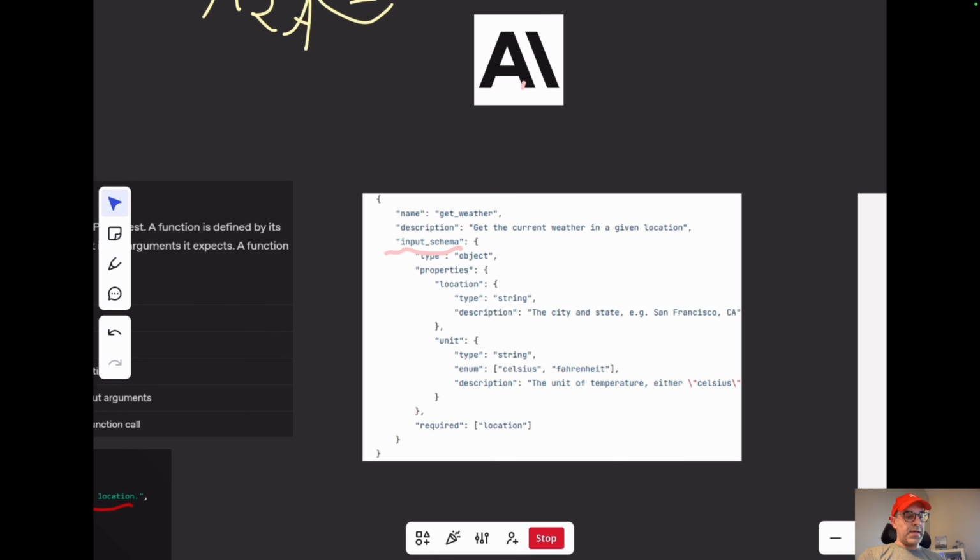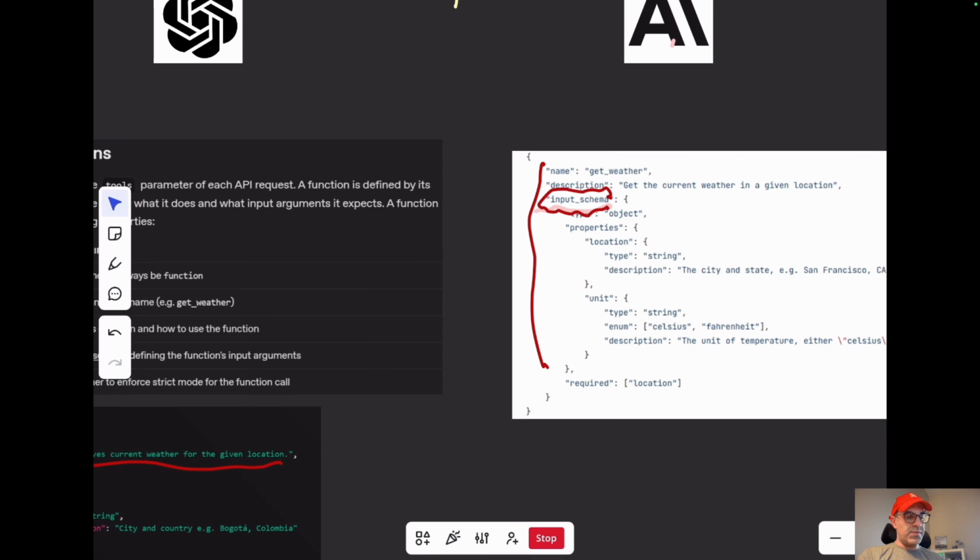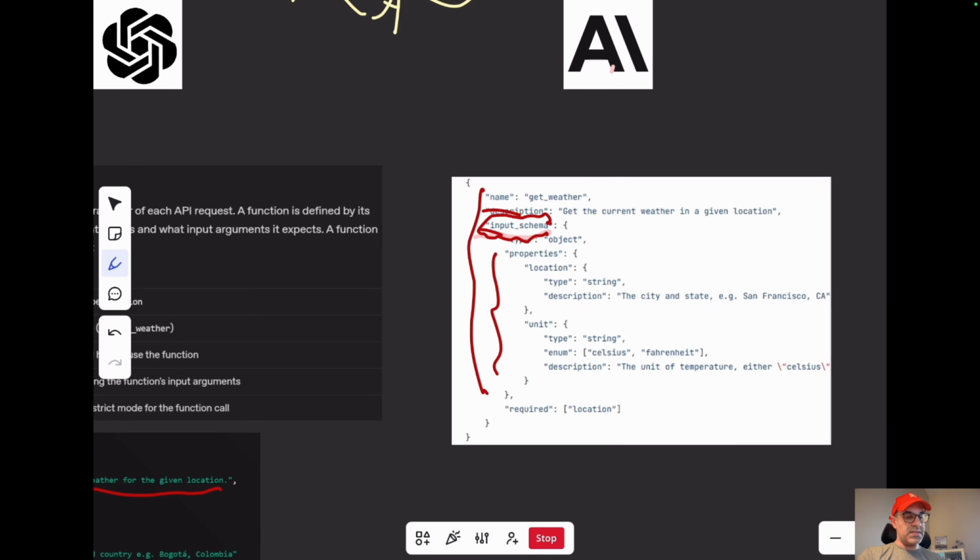So Anthropic pretty much has the same data structure to provide function calling or enabling function calling for the LLMs, except that for Anthropic, there might be a key naming convention that is different from OpenAI. So in OpenAI, we have the parameters, whereas here we have the input schema. That's the only thing that is different, but everything else remains the same.